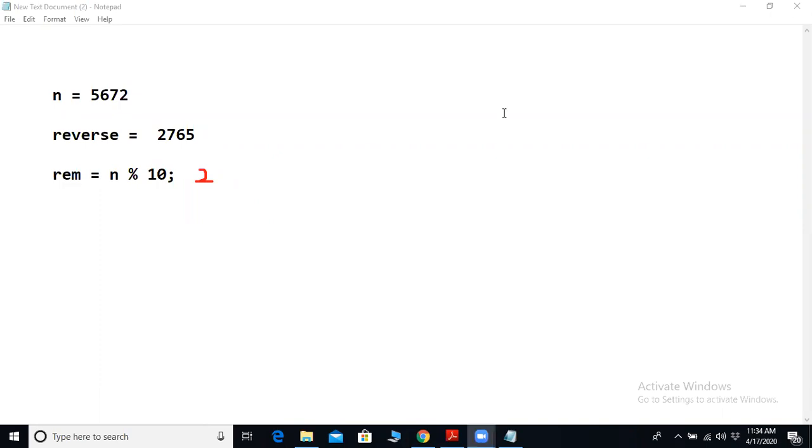Okay. Is the first step clear? Yes, sir. Okay. So what we did is we took that n, that is 5672. We mod it with 10. The remainder we got is 2. Right. Now I'll just write it here. The remainder we have got is REM is equal to 2 now.